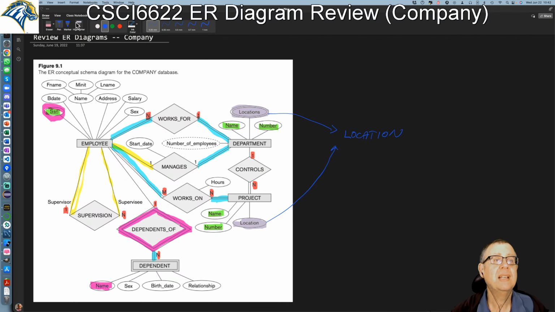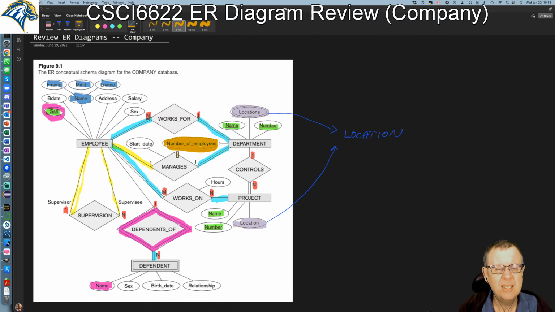What else? We've got the employee name, as I said earlier, is a composite attribute. And we have the number of employees. Remember, we can just use an aggregate count number and a group by department in order to count the number of employees in each department. I think that's all I wanted to say about this.